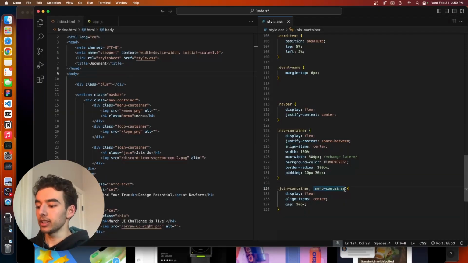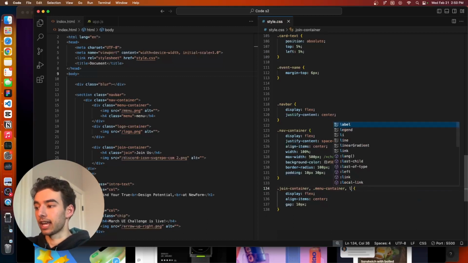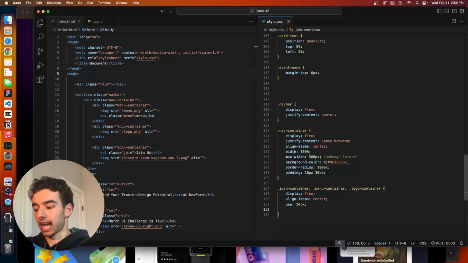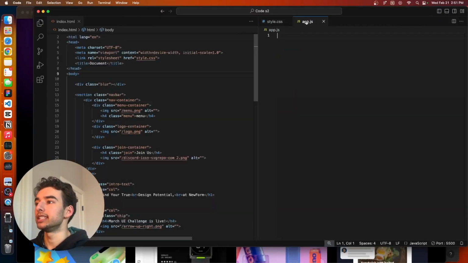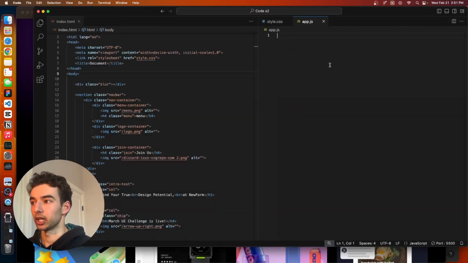All right, and the very last thing before we start animating is I'm gonna come in here and add the logo container to this, because we need to add an opacity of 0 here so that we can later animate it in. So we'll see that it is now gone. Awesome, so now we are ready to get started in our app.js.